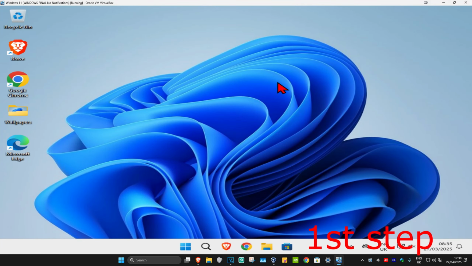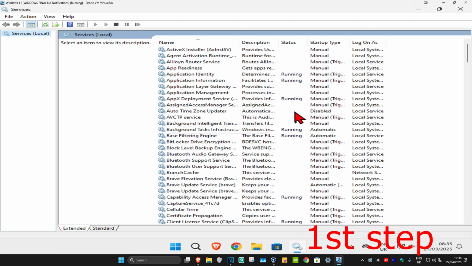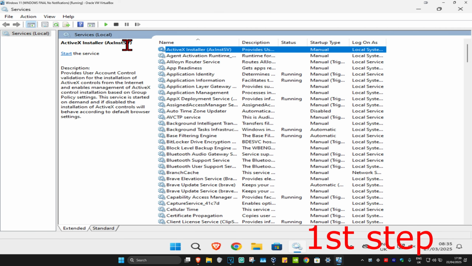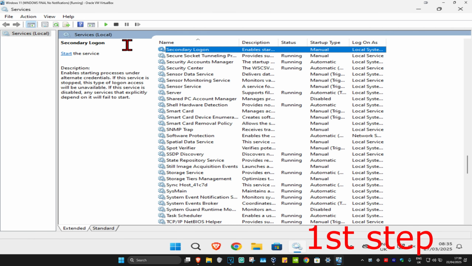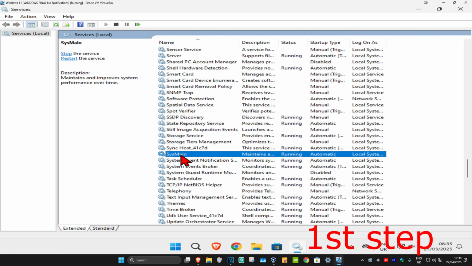So guys, for the first step, you're going to head over to search and type in services. Click on it. And then once you're on this, you're going to click on any service one time and then click on S on your keyboard. Now you're going to find SysMain. You're going to scroll down till you find SysMain. Here it is. You're going to double click on this.